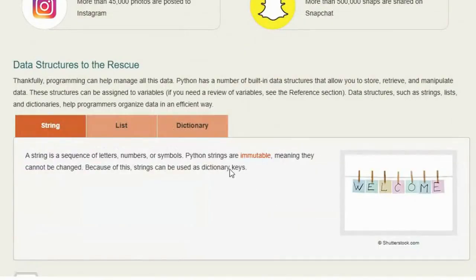So, data structures to the rescue. Thankfully, programming can help manage all this data. Well, programming has to manage all that data. It's the only reason any of it works. Python has a number of built-in data structures that allow you to store, retrieve, and manipulate data. These structures can be assigned to variables. Of course, if you need a review of variables, see the reference section. We have our reference right up there. Data structures such as strings, lists, and dictionaries.